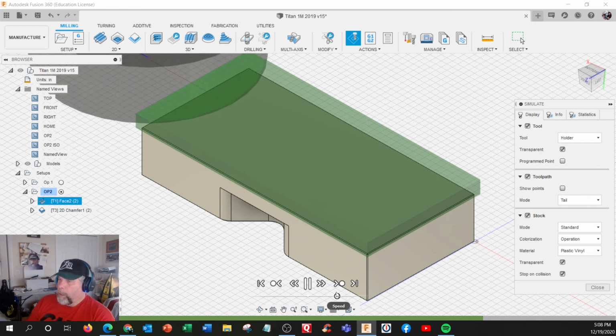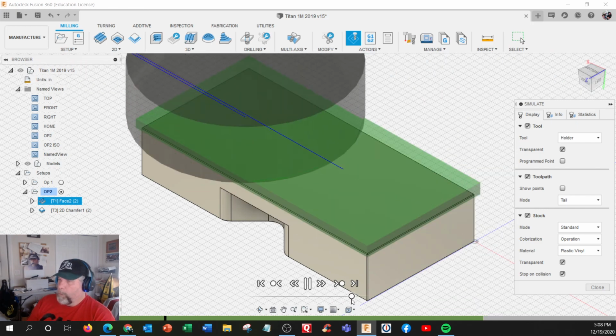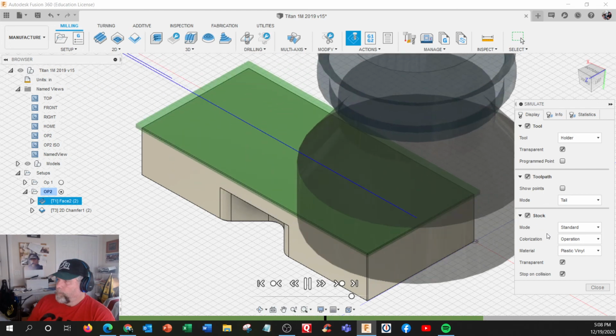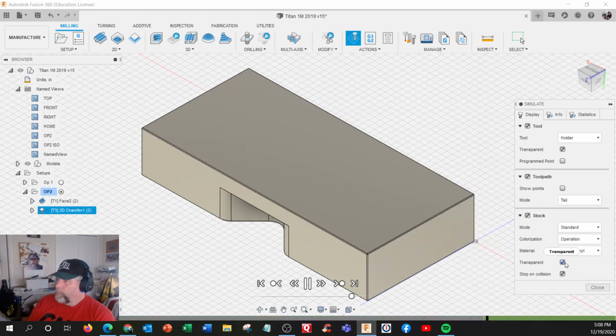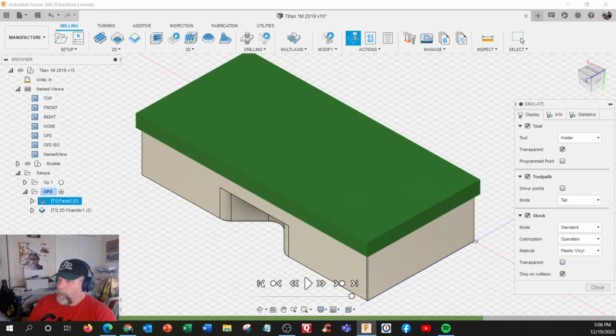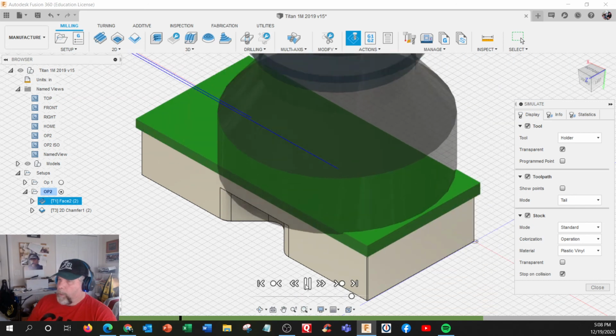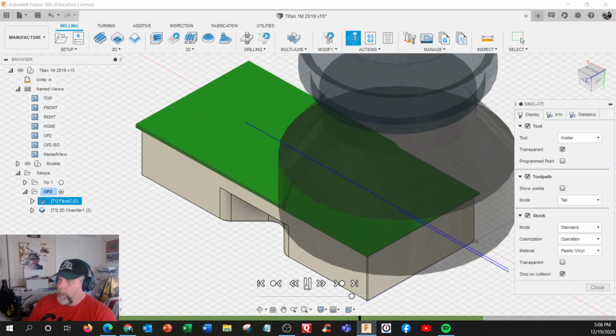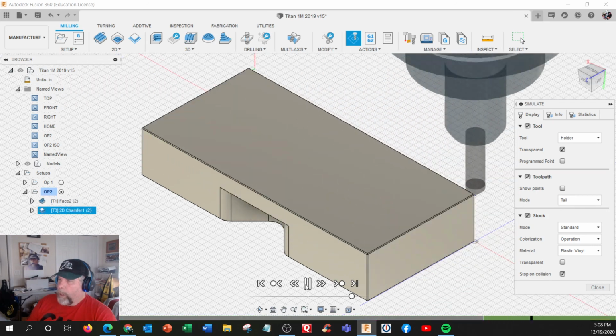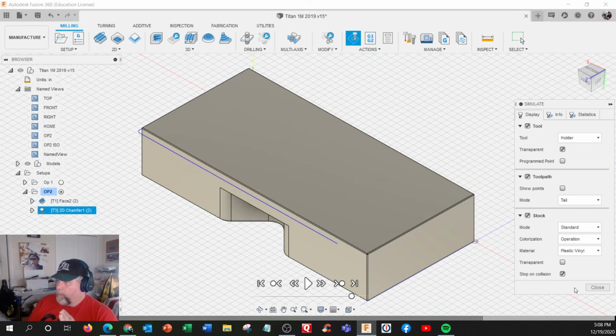Press play. Just speed it up a little bit. And you can even go back, go back by operation, back to the beginning. Press play. It's going to chop its way down to zero. And then a chamfering operation, done.